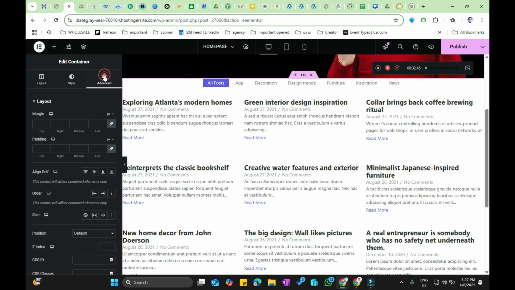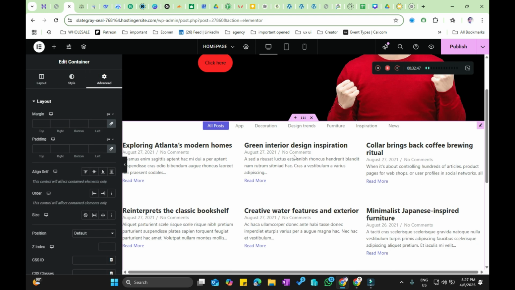Okay, now if you want to give space, we always use the advanced option. Click on advanced. Make sure you first select here edit container, and then come here advanced. First, if you want to only give space to the upper side between each element, then you have to use only the top section. You have to put value in the top. We have top, right, bottom, left. First uncheck here link value together.